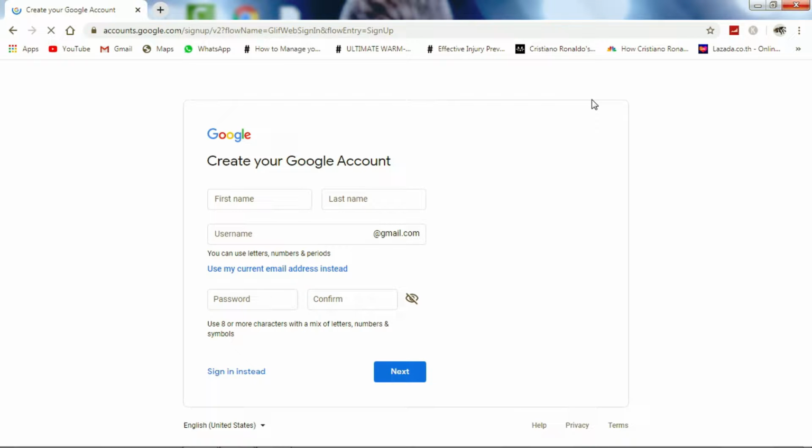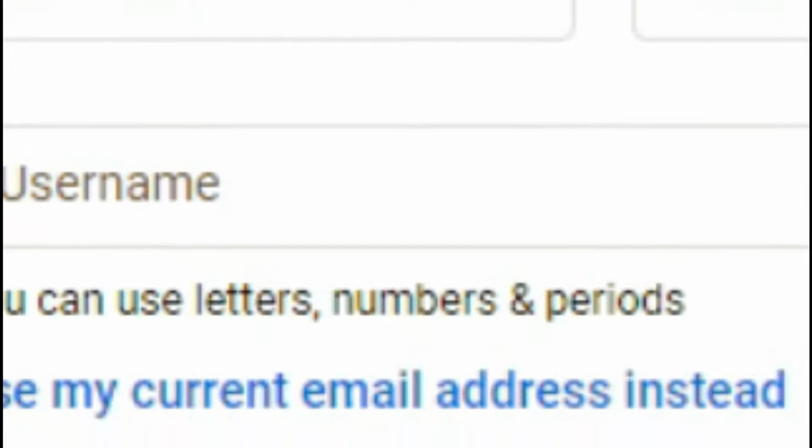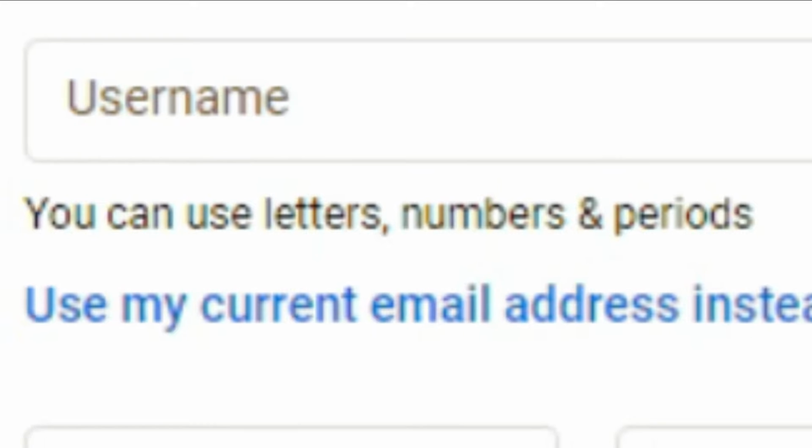On this website you have to fill in your information like your first name, your last name and your username for your Gmail ID. And then type in your password and confirm it in the tab in front, and then click the next button.